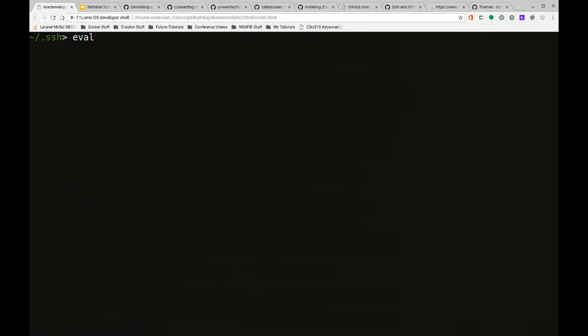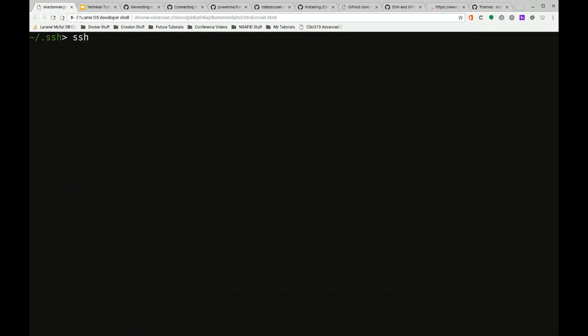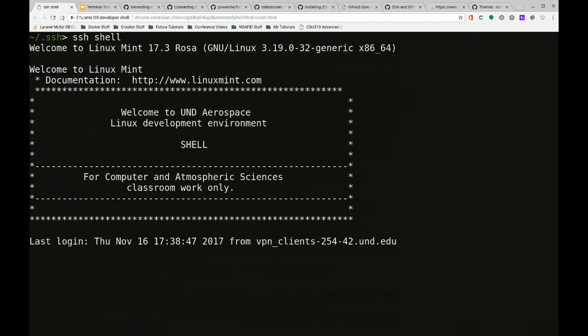again, if we want to set up the SSH agent, we do that with ssh-add, the identity file for shell. So pass that in. Now all I've got to do is ssh shell, and it'll go straight into it, which is, again, super nice if you have to do it over and over again.